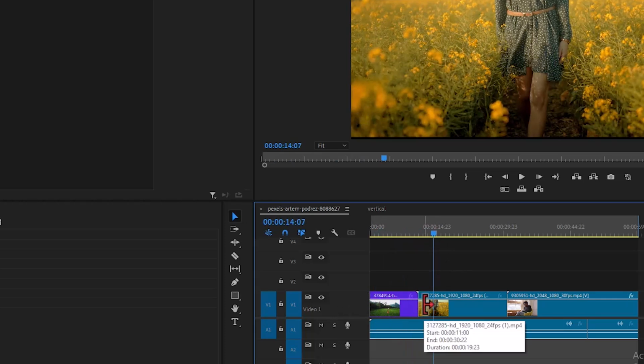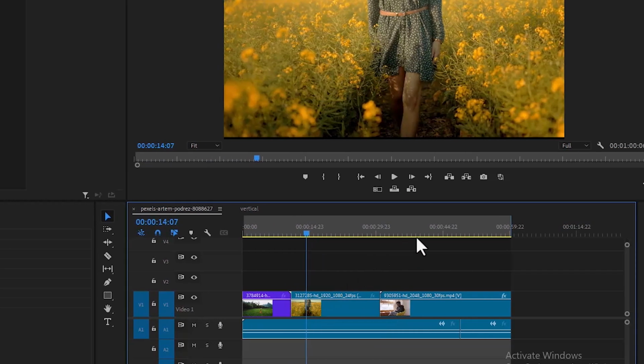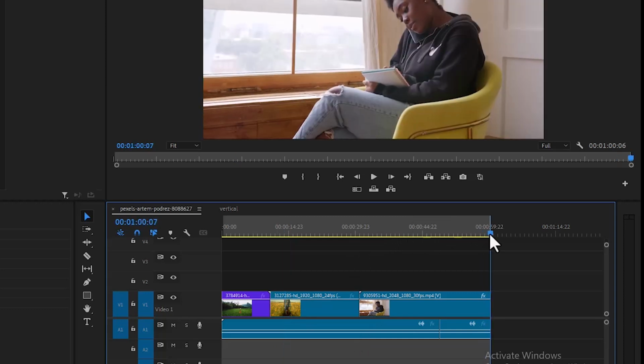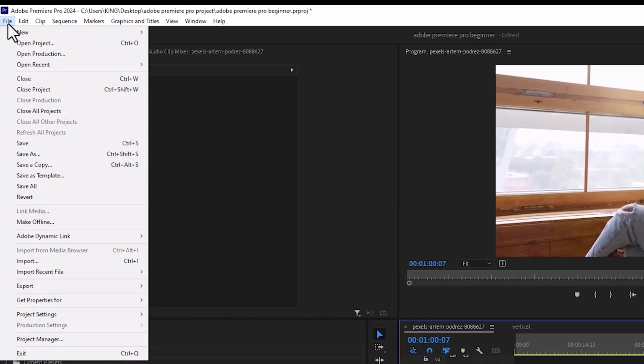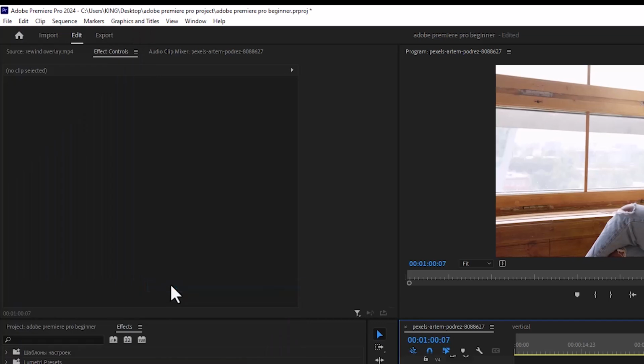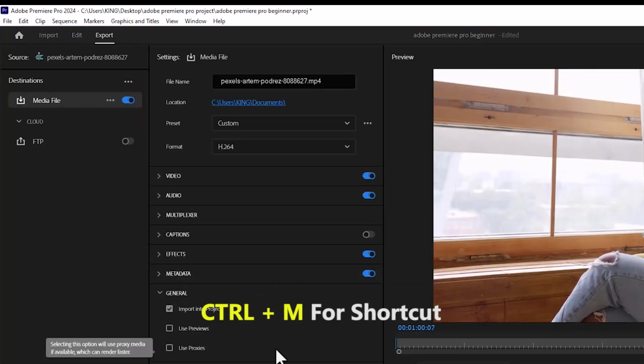The easy way to do that is to set your in and out points by coming over to the position where you want to export the end of the audio from and selecting O on the keyboard. Next, come over to File over here and scroll down and select Export, and select Media. Alternatively, you can select Ctrl plus M and this dialog box will appear.